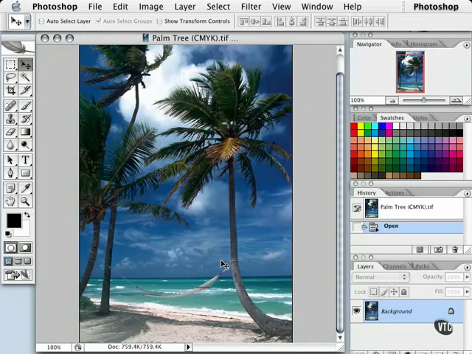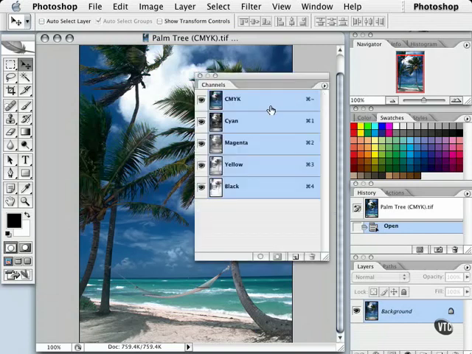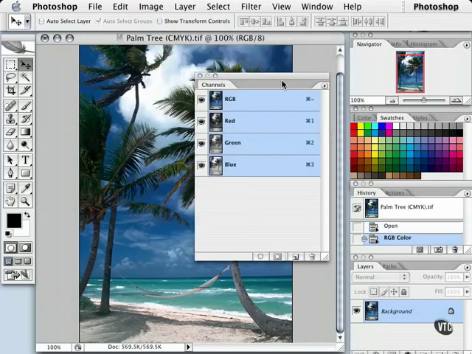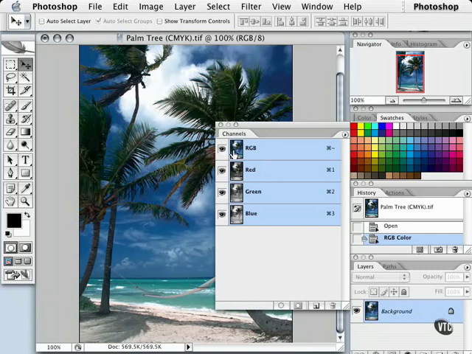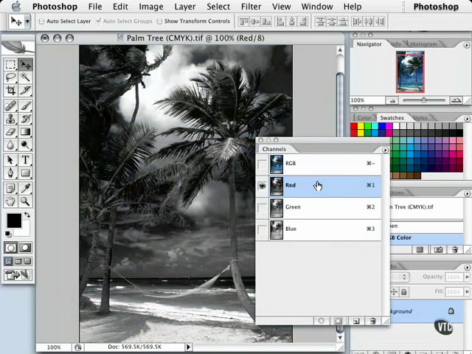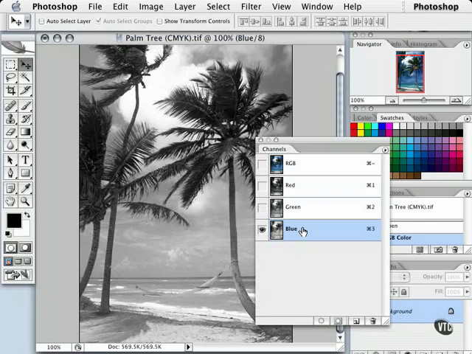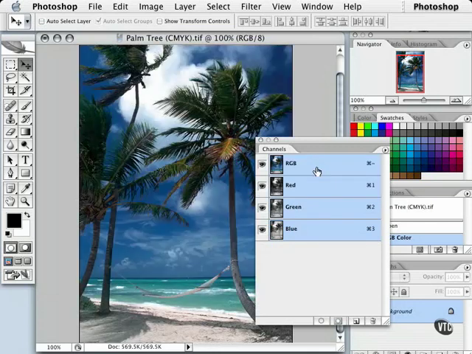I'm going to go to my channels palette real fast and show you. If I click on channels, you see that I have CMYK mode right now. What I'm going to do is go to image mode, and I'm going to switch this to RGB. What we're looking at here are the first channel, which shows all three colors mixed together to give us this nice color image. I can click on red to see the red pixels in this image, the green pixels in the image, and the blue pixels in the image. And once again, when these three are mixed, we come up with RGB.